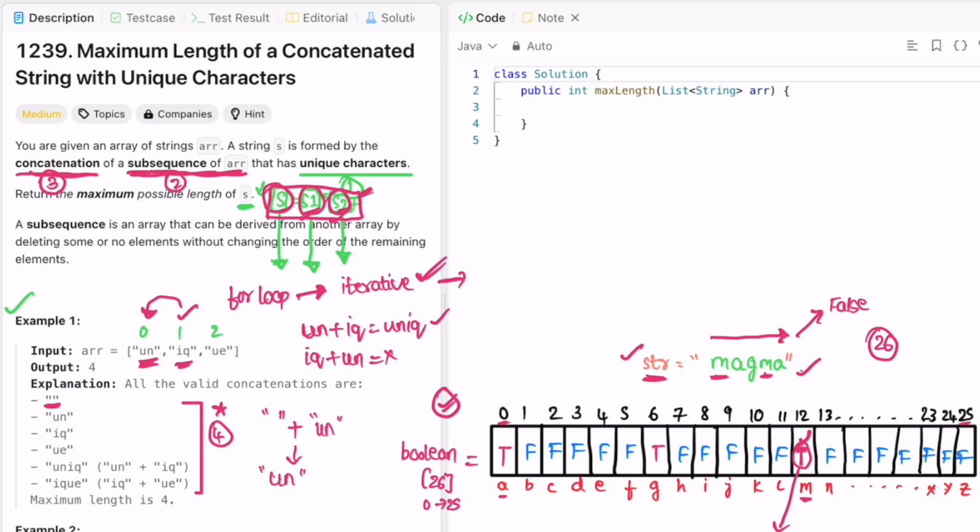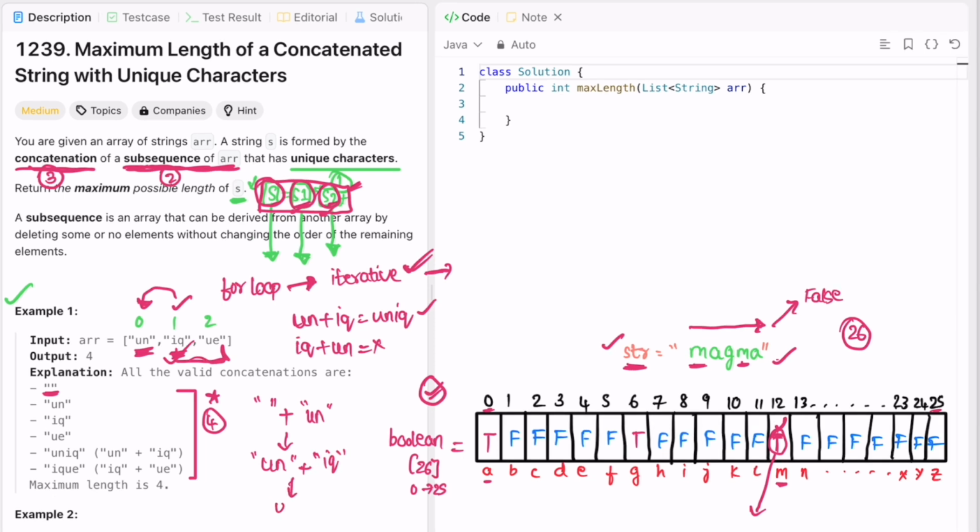Now into this UN, I'm going to add the next two strings. I'm going to add first IQ. This will give me UN IQ. And next I'll try to add UE. But this UE won't be considered because this U is repeating here. So this is the max you can reach in this tree.